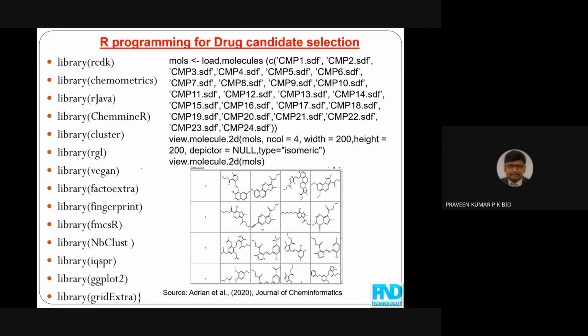We can utilize so many functions. If you want to load the molecules, we can use the chemometrics library, and if you want to view the molecule, we can use another library. These are some of the packages. The packages have numerous functions to visualize, to screen, to determine the activity, to show fingerprints of the particular molecules, and to show the graphs from whatever compounds we have.